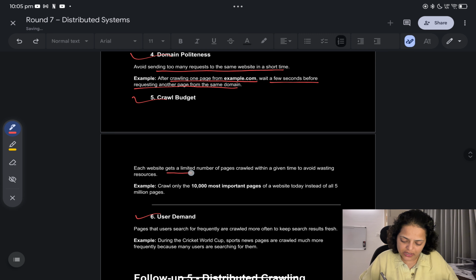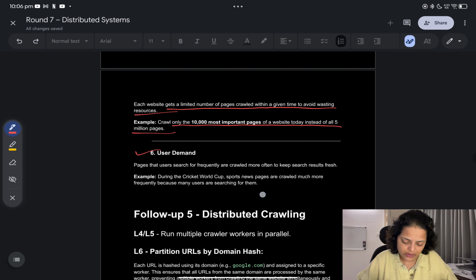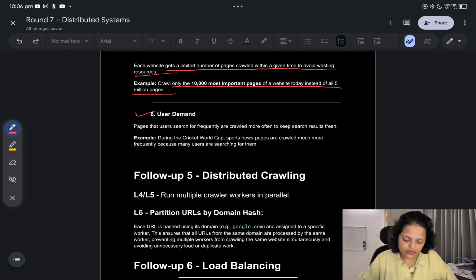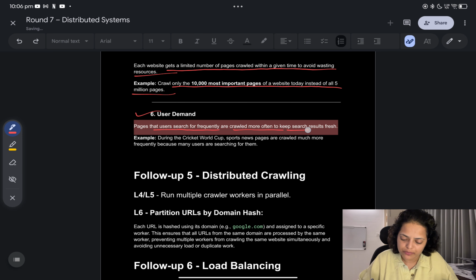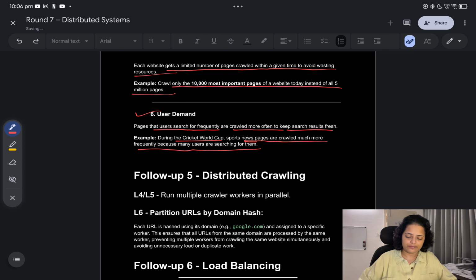Now crawl budget. Each website gets a limited number of pages crawled within a given time to avoid wasting resources. For example, crawl only the 10,000 most important pages of a website today instead of all 5 million pages. Next we will read after some days or the next day. Then user demand. Pages that users search for frequently are crawled more often to keep search results fresh. For example, during the Cricket World Cup, sports news pages are crawled much more frequently because many users are searching for them, right?